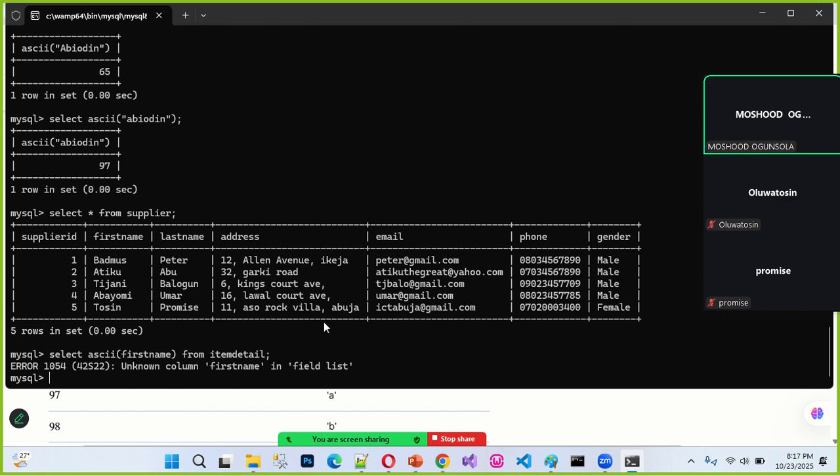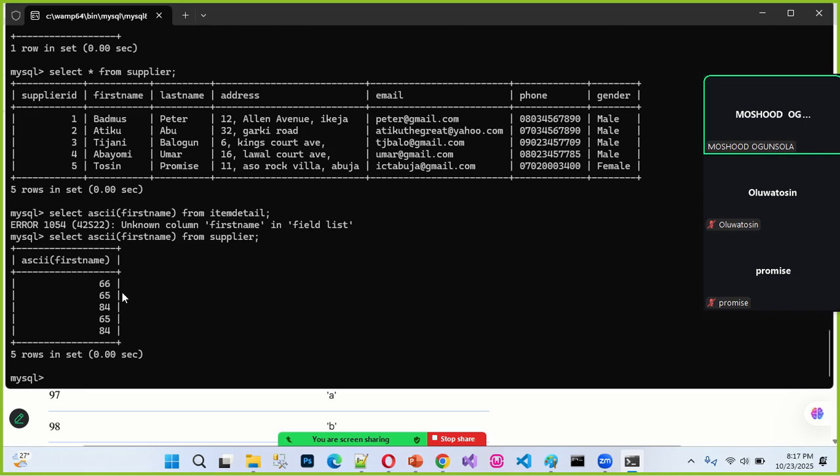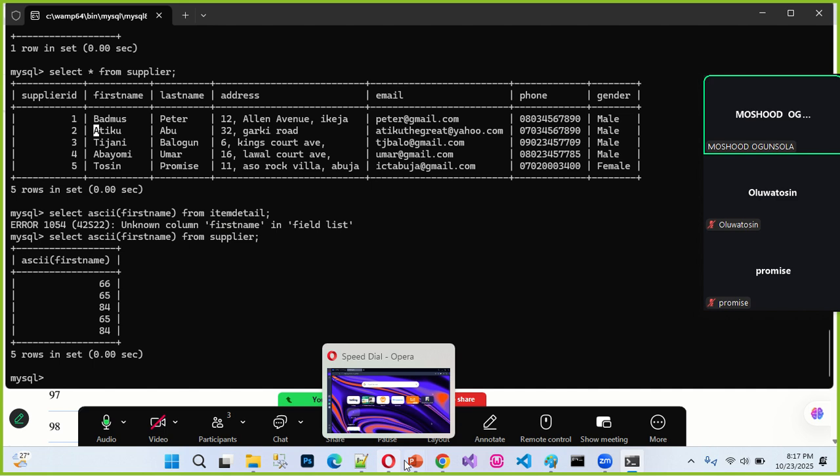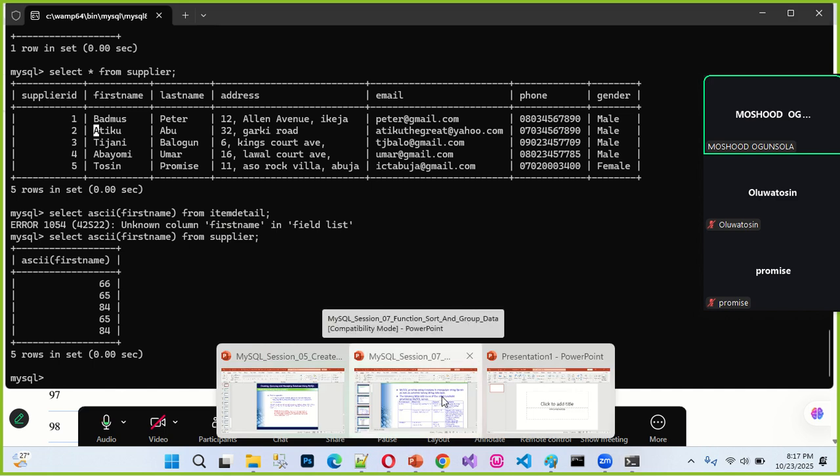Oh, sorry. The system is right. There's no first name in the item detail. I want to use supplier. Okay. Sorry, it's a supplier. Yeah. You can see these are the ASCII letters for all. You see that Tijani here is 84. That's why we have Tosin as 84 too. You can see Atiku is 65. That's why we have Abayomi as 65 too, because that's the ASCII number. It's one of the functions involved in the SQL, MySQL database.